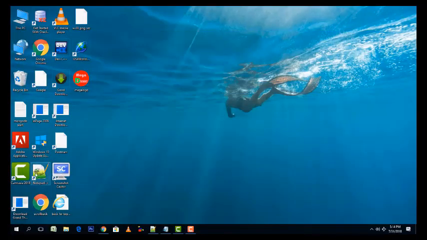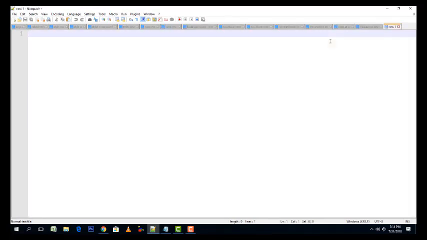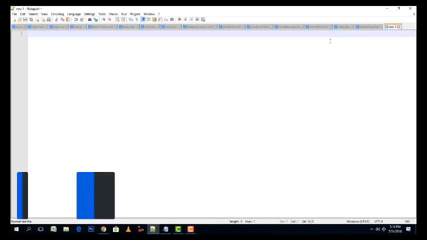Once you install it, you will see an icon here. Open it. I have already opened that. Once you open it, with Control N you can open a new document. Once you open a new document, you are now in a position to start your HTML coding.